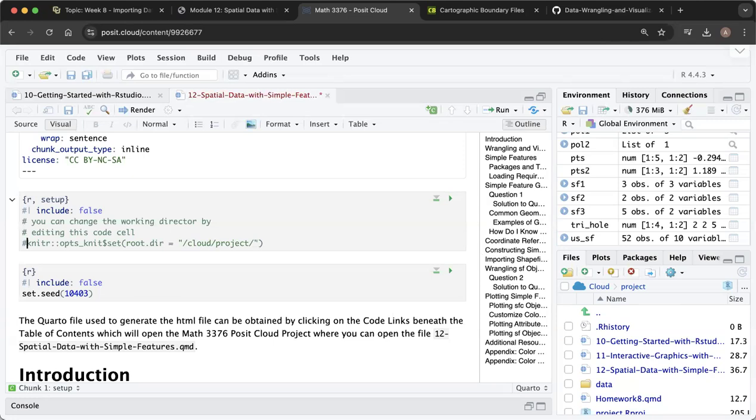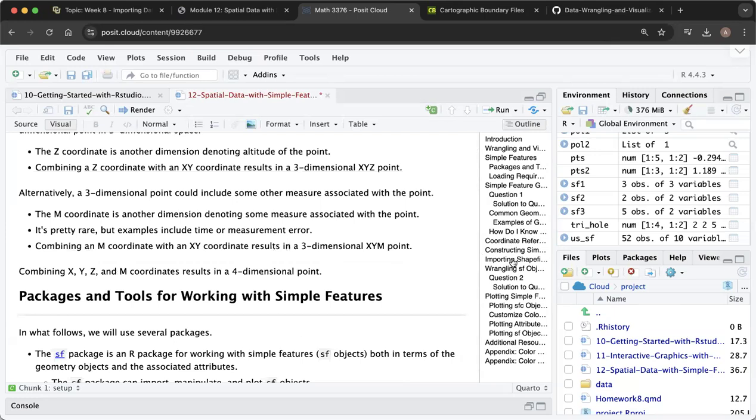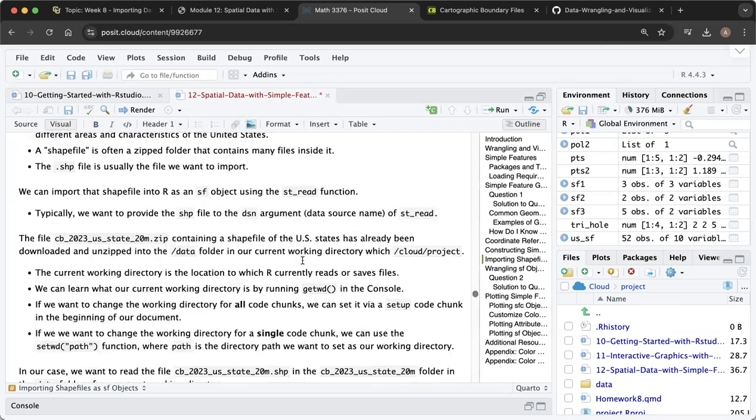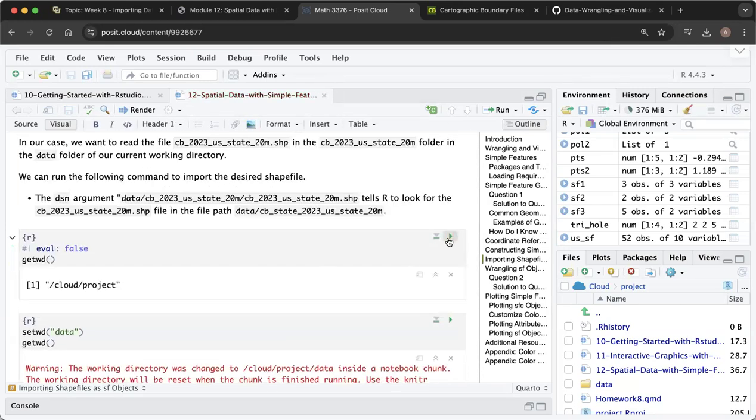which is the project directory if you're working in Posit Cloud. I've commented this out, so if you open up this notebook, it's actually not going to run this code cell, and your working directory by default would be the project working directory. Or if you're working on your computer, the default working directory is going to be the directory where the file you're working with is. Okay, so I set our working directory back to the default, and I can see that over here.